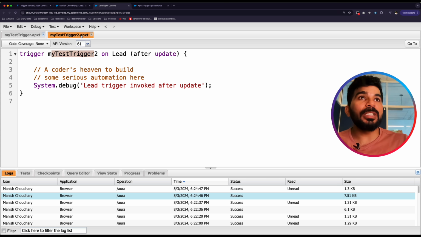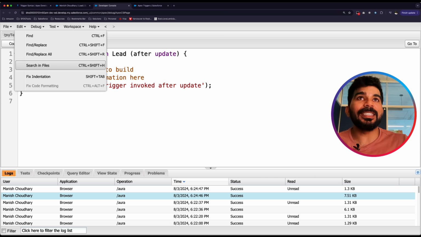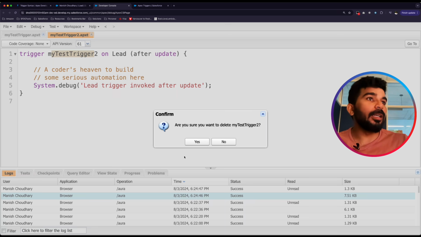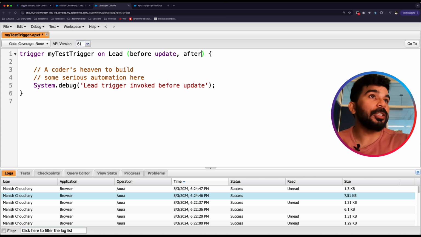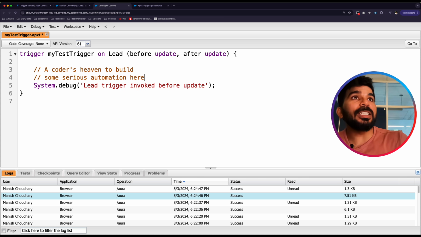What I'm going to do is delete this trigger now. Hopefully it allows me to delete. And now we should only have one Apex trigger, and let's actually add our after update event as well. And to actually solve this issue, Salesforce gives us the trigger context variable.